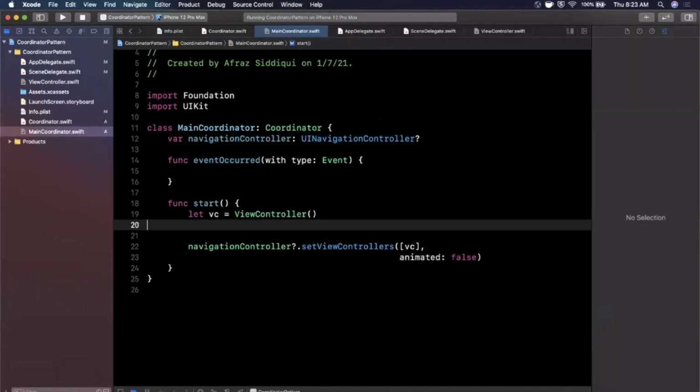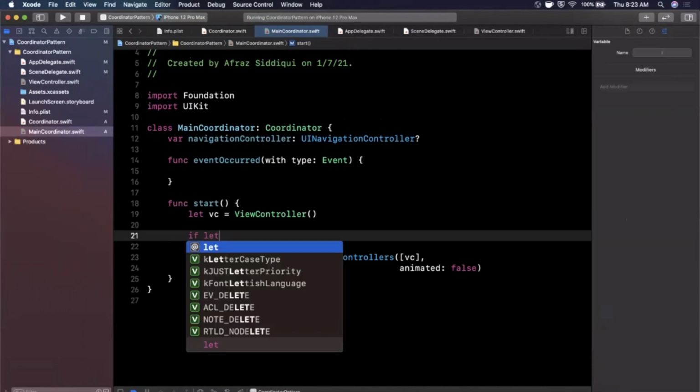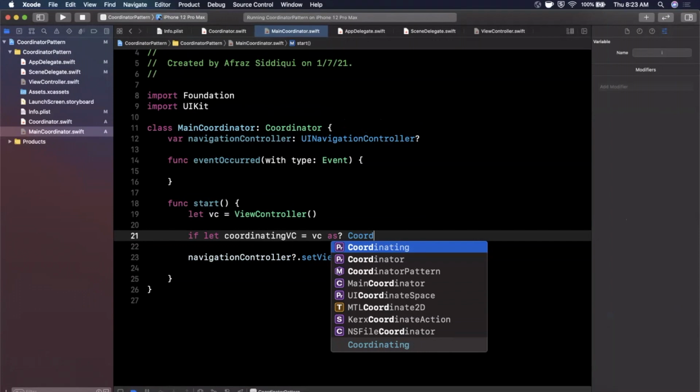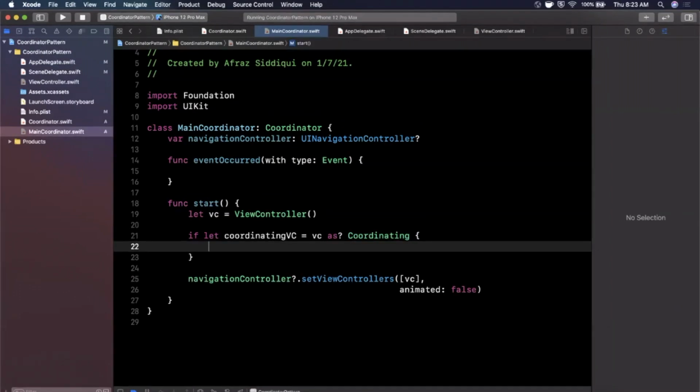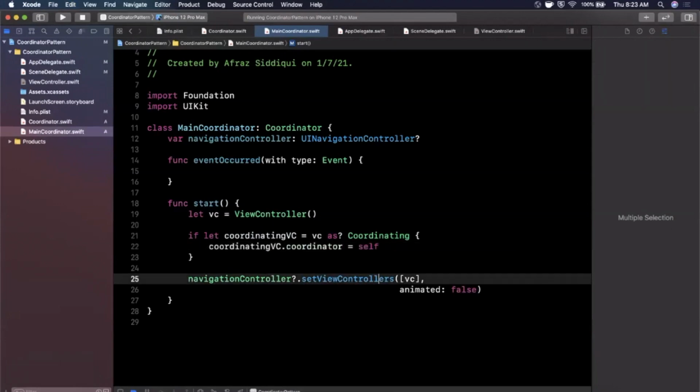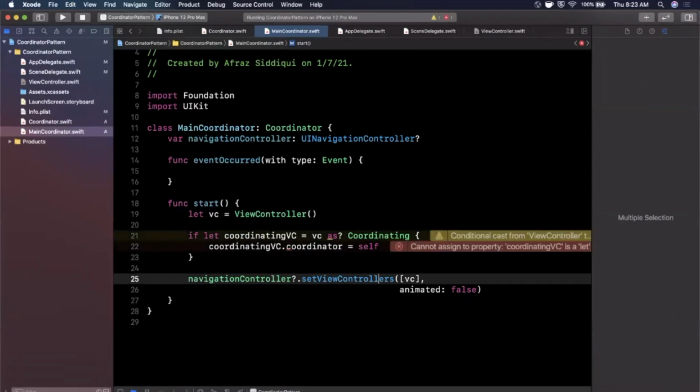And really important, what you want to do in here, you're going to say if let coordinatingVC = vc as? Coordinating. What we're going to do in here is we are going to say coordinatingVC.coordinator = self. And let's see what the problem here is. Looks like we have an error. All right, if let this vc as, let's see, cast from UIViewController to Coordinating always fails.